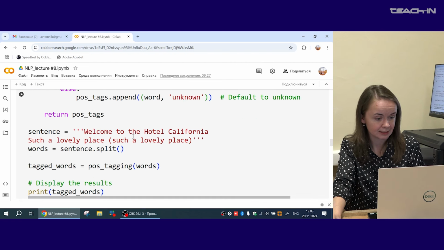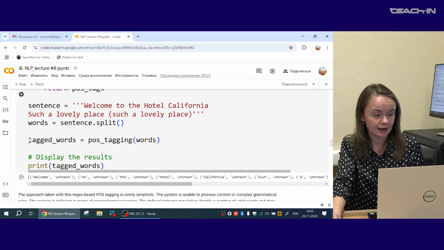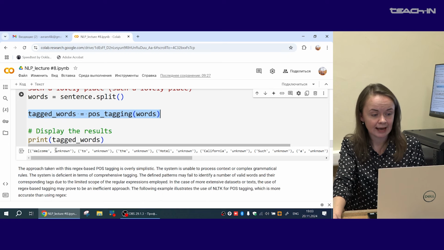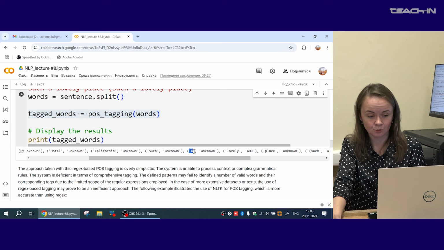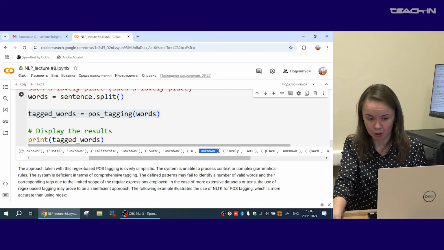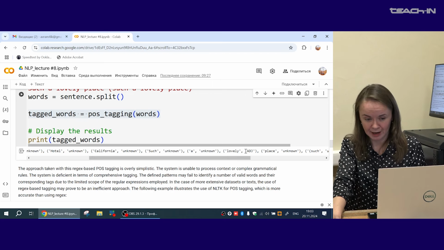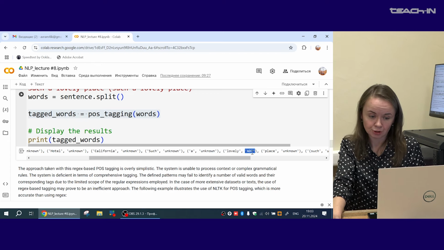So here is my sentence. I split it into tokens, and then I do POS tagging of the words, but as it is regular expressions, if the article is not in the list of patterns, it would tag it as unknown, but if I had the pattern for adjectives, it would find all the adjectives.